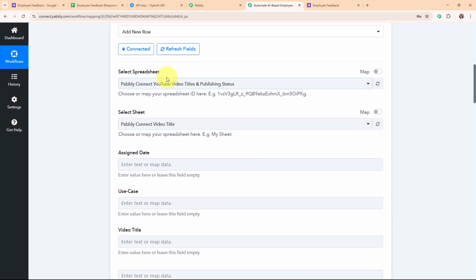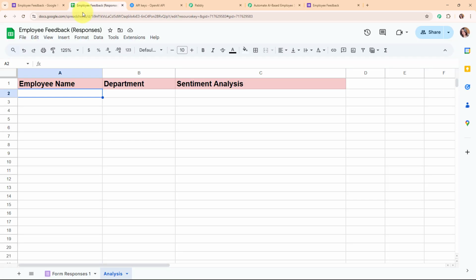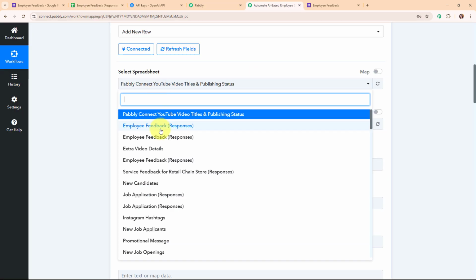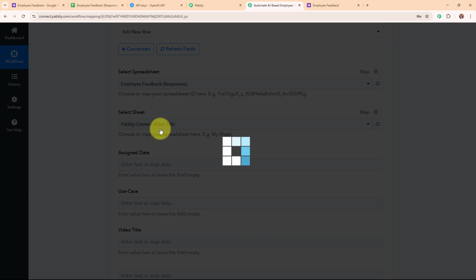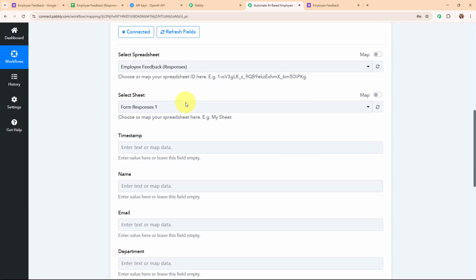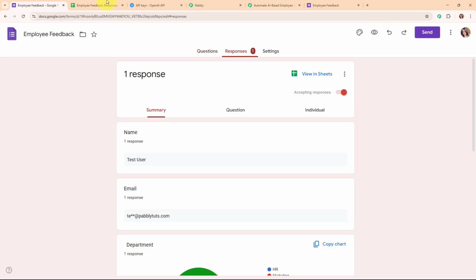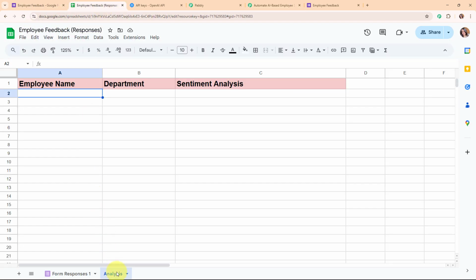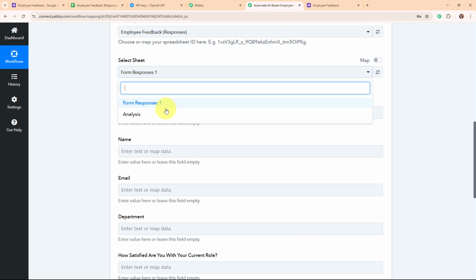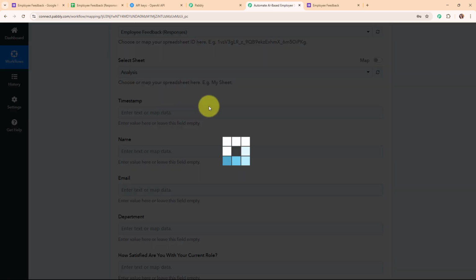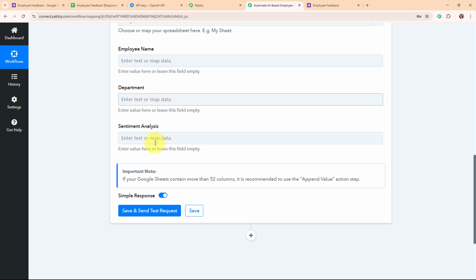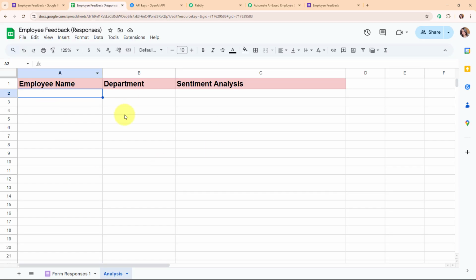So moving forward, here it is asking me to select the spreadsheet. I've already shown you that I have my spreadsheet with the name employee feedback responses. So I'm going to select my spreadsheet as employee feedback responses. And after selecting the spreadsheet, it is asking me to select the sheet. I've already shown you that I have created a different sheet over here with the name analysis. So I'm going to select the sheet as analysis over here. And then it is asking me for the employee name, department and sentiment analysis. Basically, these are the fields that I've entered over here in my sheet.